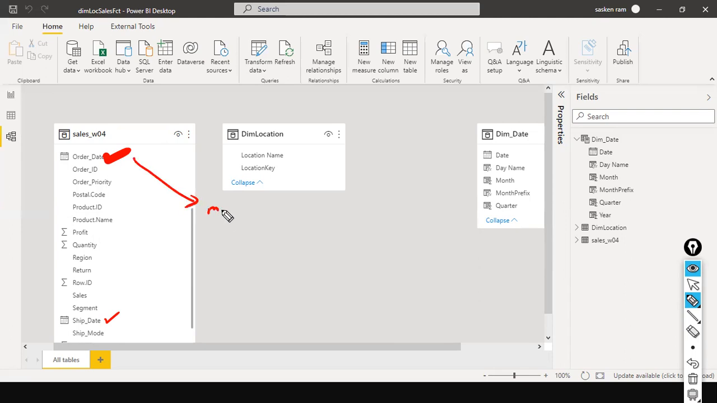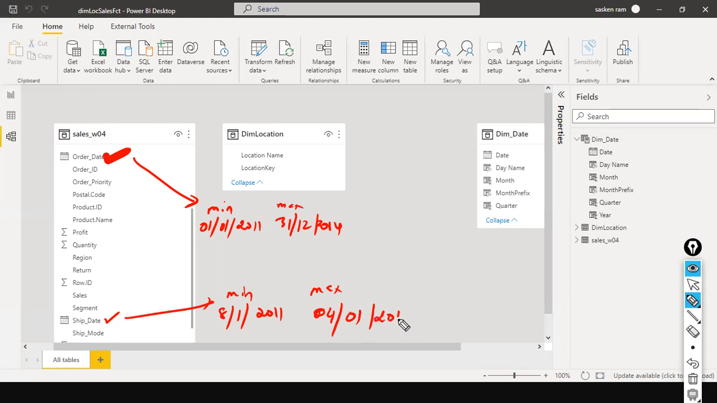For example, the minimum of the order date, let's assume that it is 1/1/2011. And then the maximum of order date, this is an interesting one, let's say 31/12/2014. Similarly, if you take the minimum on the ship date, let's assume that it is 8/1/2011, and then the maximum ship date is something like 4/1/2015, because the ship date should be greater than your order date, right? So the maximum of order date and the maximum ship date will not be the same. The maximum ship date will be more than your maximum order date.